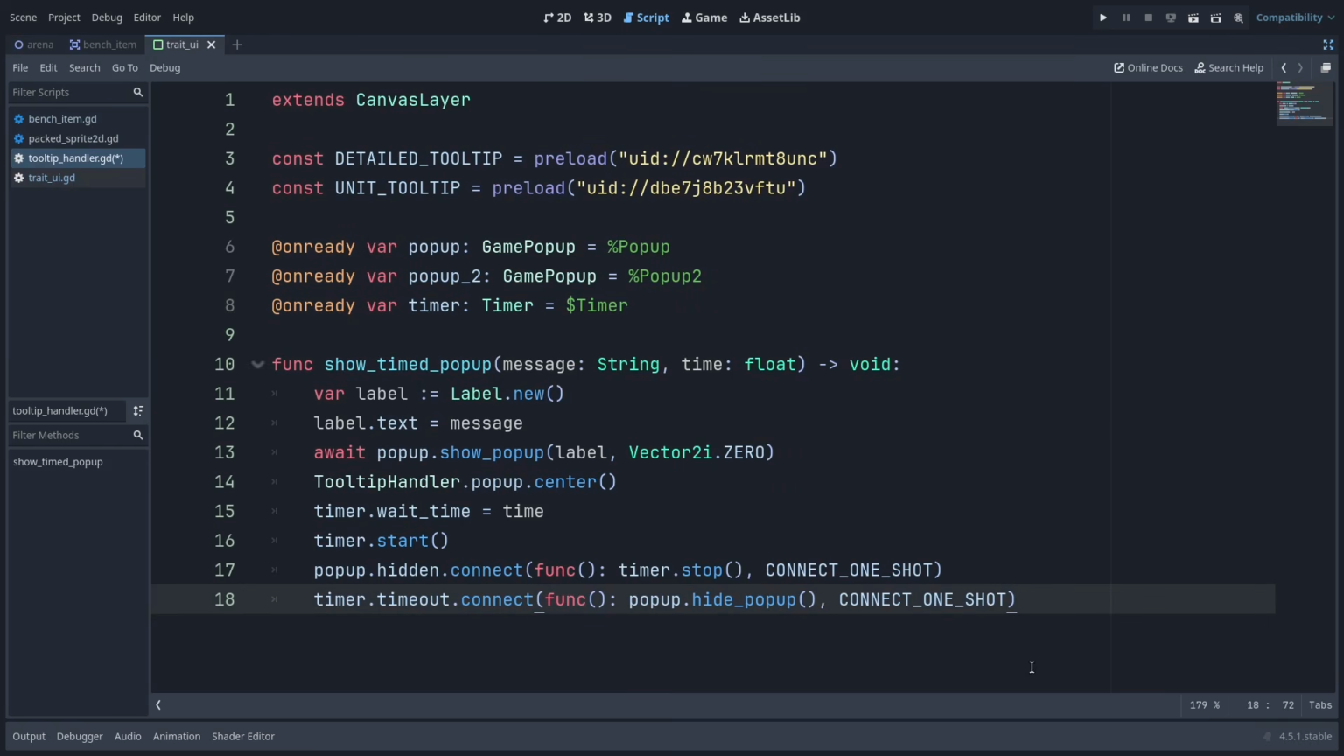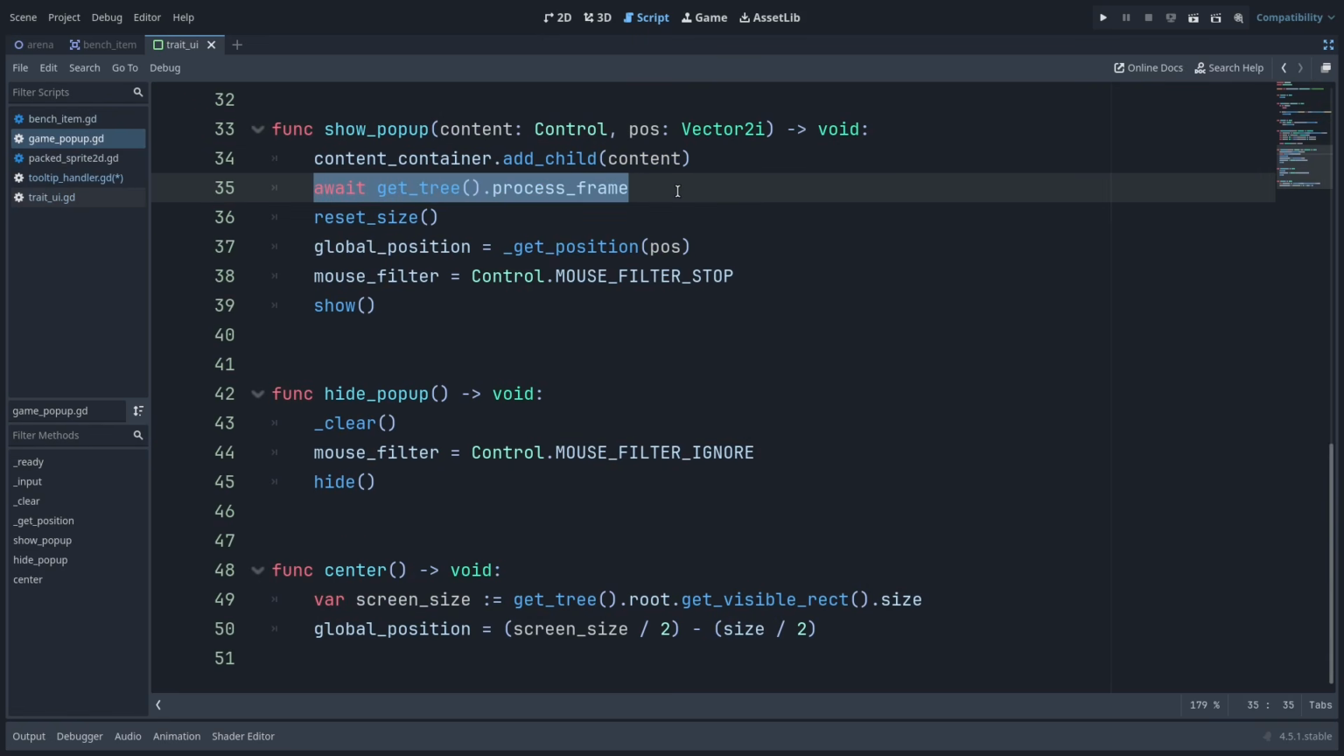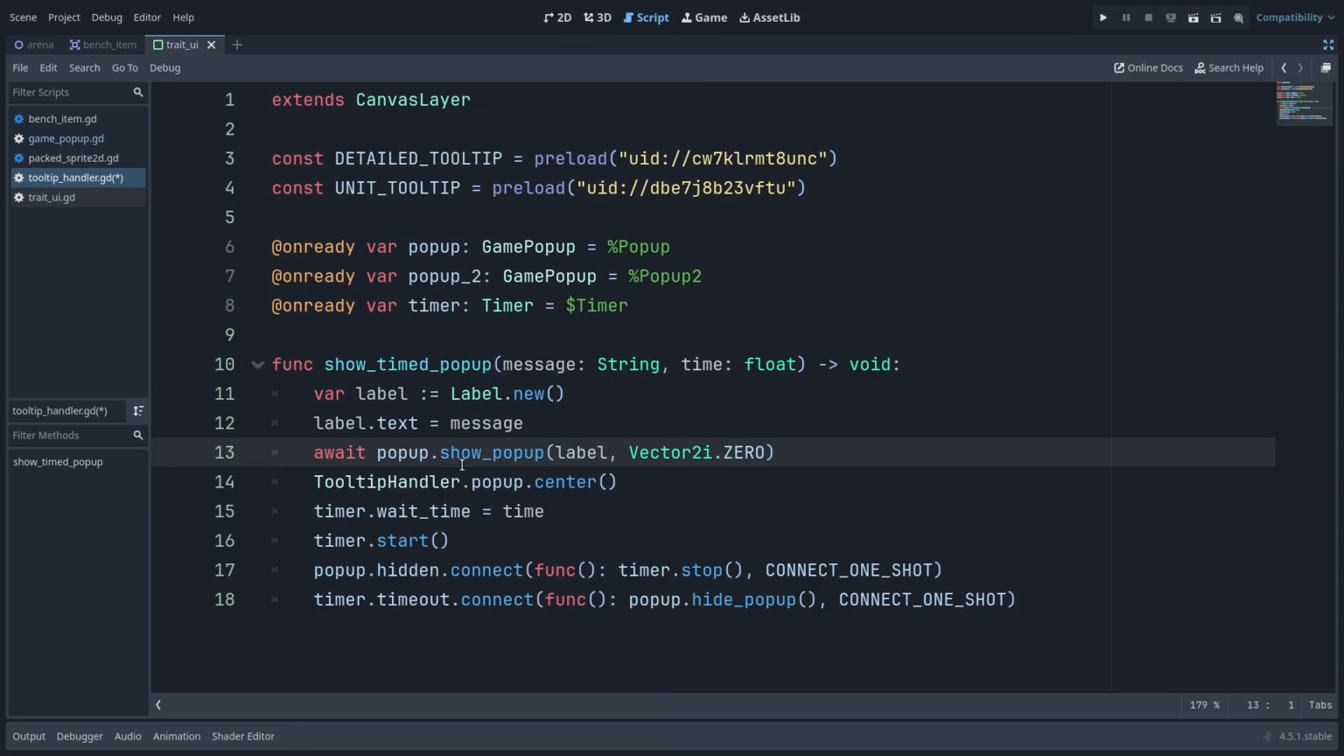Let's call it show timed popup, and we'll pass in a message as a string and a time in seconds as a float. And what we'll do is we create dynamically a new label node, set the text to the message, call popup.showPopup, and use await here. The reason why we need to use await here, if we press and hold Ctrl and click on it, is because it has await as well, right? To make sure that we only proceed with this function when that popup already has its content added to it and recalculated its size, right?